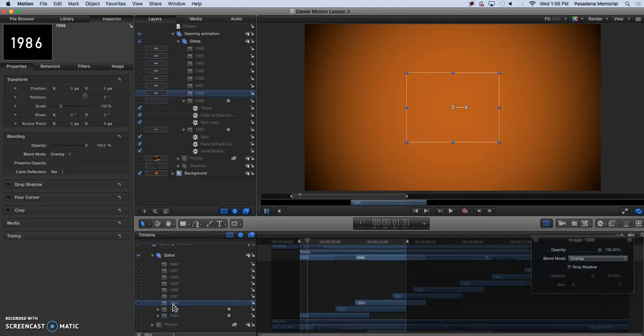For 1986, we're going to use a different type of behavior, but I still need to select that one first. So with my 1986 layer selected, Shift-I, and then Command-Option-I, and then Shift-O, and then Command-Option-O. So now my play range for 1986, and then I need to turn on my visibility.